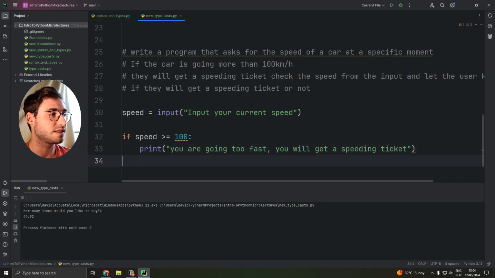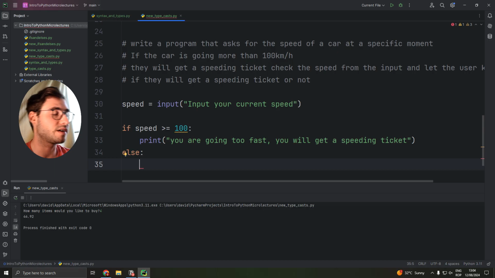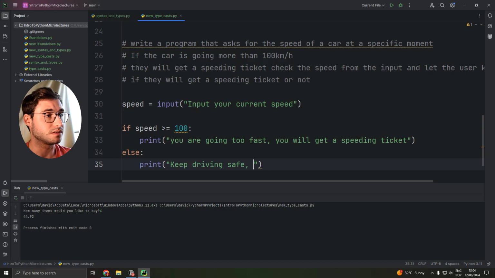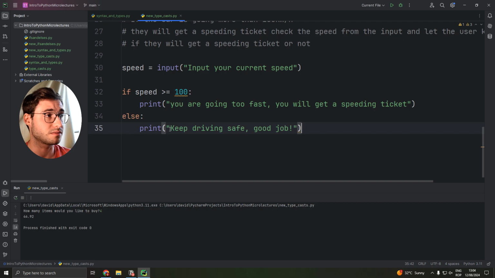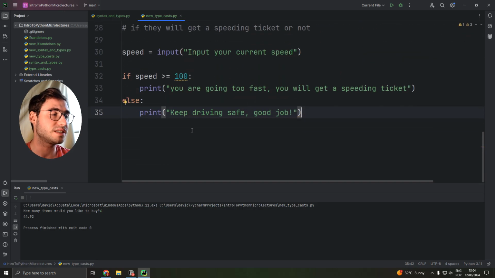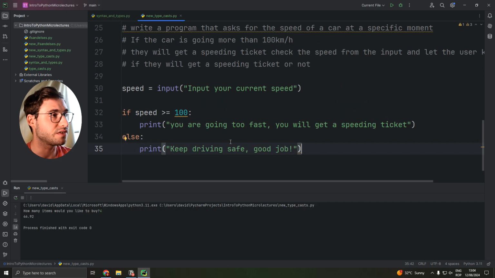Remember also the else statement. So what happens if the speed is not greater or equal than 100? We can write something like: keep driving safe. Good job. So once again, if the speed is greater than 100, this happens. Else, so if it's not greater or equal than 100, it will say the next one. But this still has an issue, the same kind of issue as before.